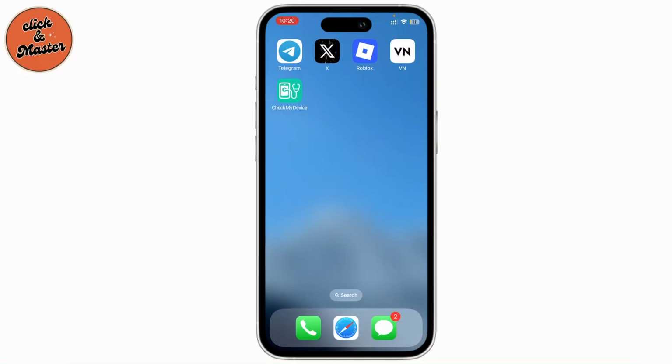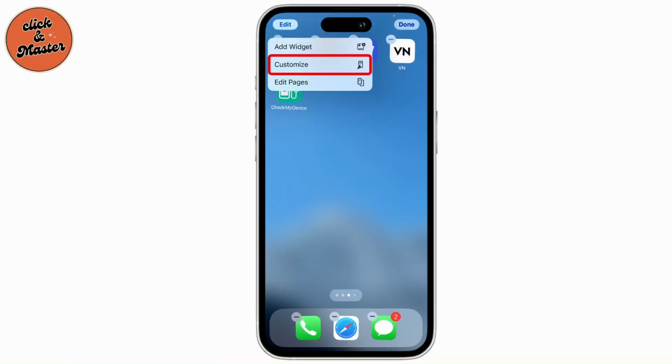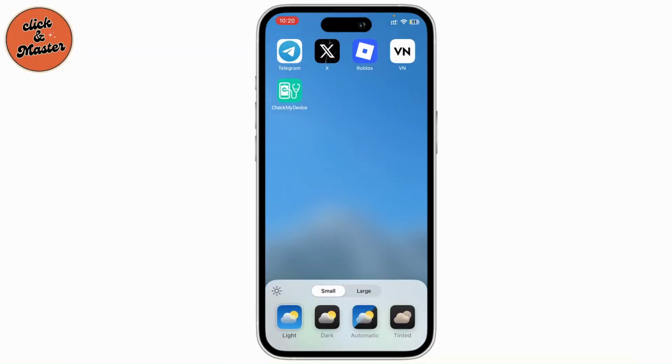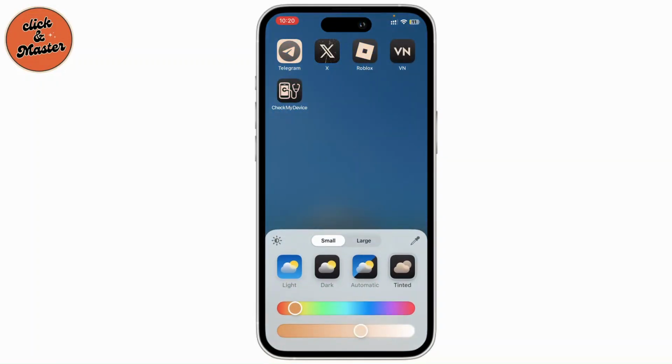First things first, long press on any blank space of the home screen, and then you will see the edit option on the top left. Tap on it and then tap on customize. Now go ahead and tap on tinted, and here you can choose the color according to your wish. So I want a pink shade, so I'll just drag the slider and choose the pink color.